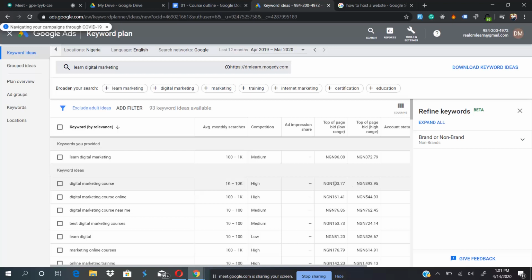Yeah, so you see how much you're going to spend on each of these, and this is very, very important. Being able to research this keyword is very, very important. You know what's happening out there. You know what people are actually looking for, so that you don't end up advertising and people don't even see the ad. Because what's the essence of advertising? Spending so much time putting all this together, and at the end nobody's even clicking on it. Nobody's even seeing it. So you want to use this to see the monthly searches. This means that on average every month, about 1,000 to 10,000 people search digital marketing course on Google. 100 to 1,000 search digital marketing course online.